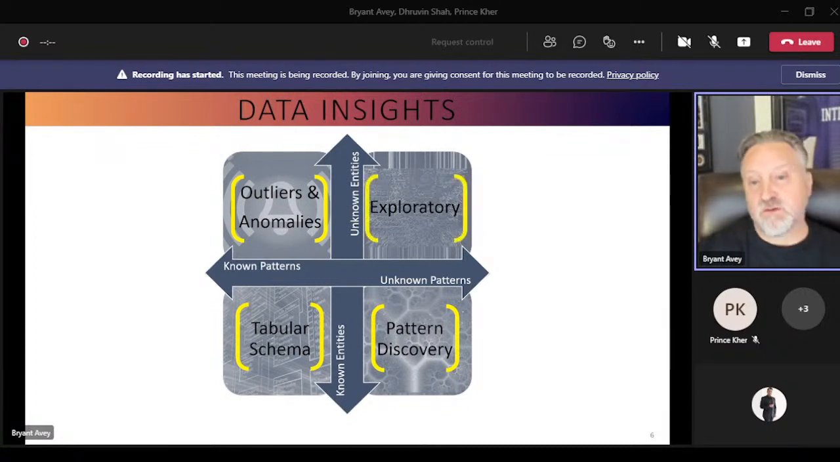Then there's the final piece, unknown patterns and unknown entities, where we're not sure what we have, or maybe we're combining a lot of different pieces of information, maybe creating a knowledge graph of 10 or 12 different systems and pulling different things together. We're not sure what's there, how it relates, and what patterns might exist, so we want to do exploratory things.